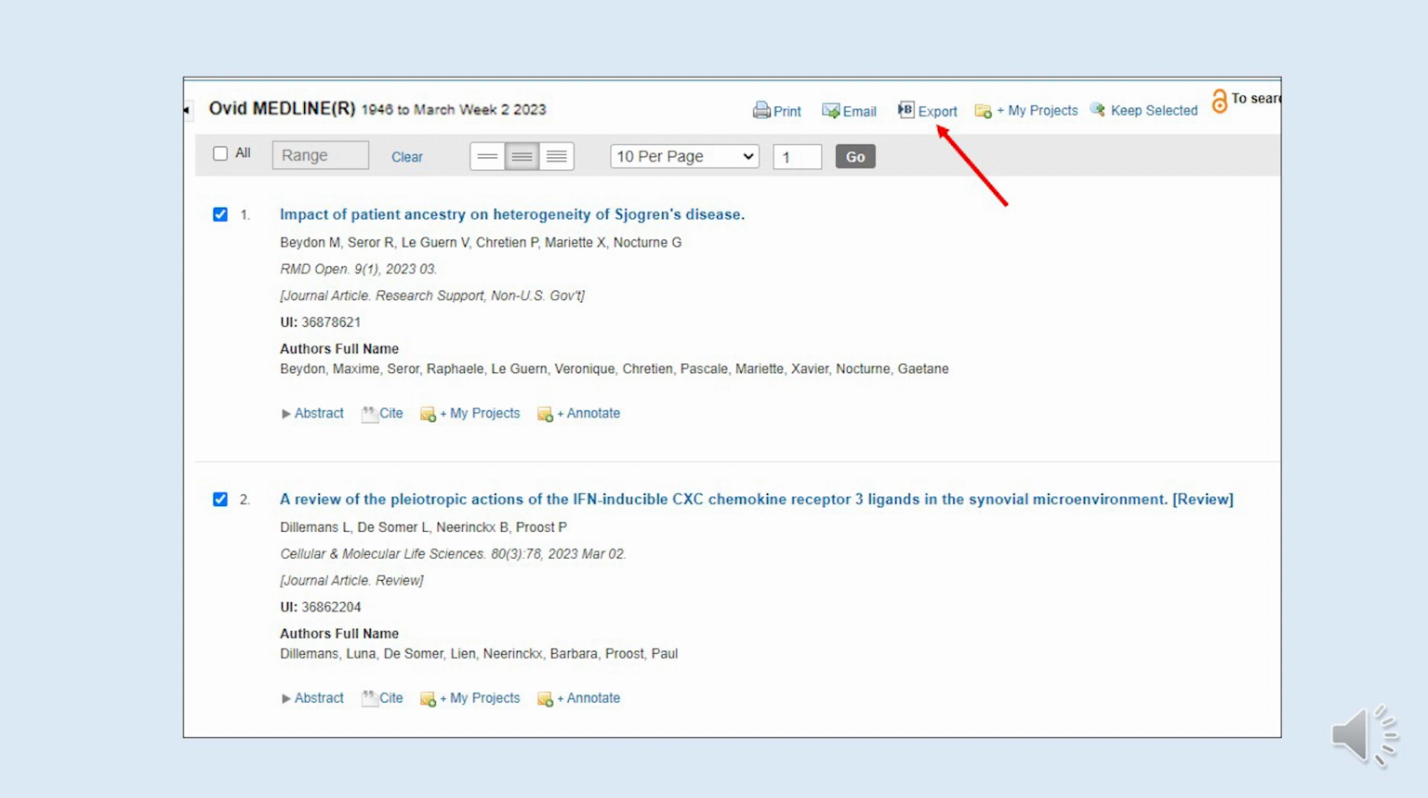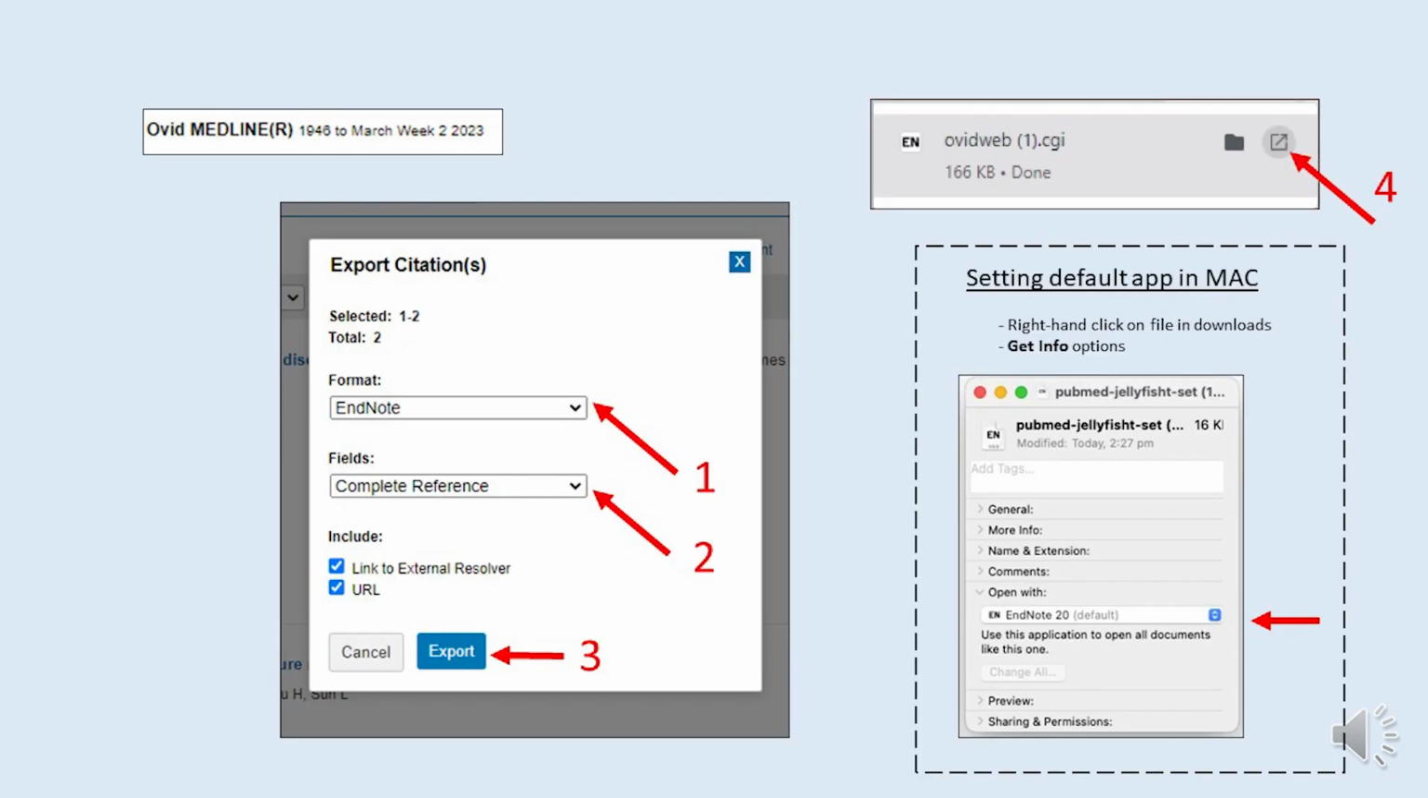To export selected results from Ovid Medline, click on the Export option at the top of the results screen. Then in the Export Citations box, change the options to Format EndNote and Fields Complete Reference and click Export. This will create a download file which can be located in the Downloads folder or indicated by a pop-up tab.